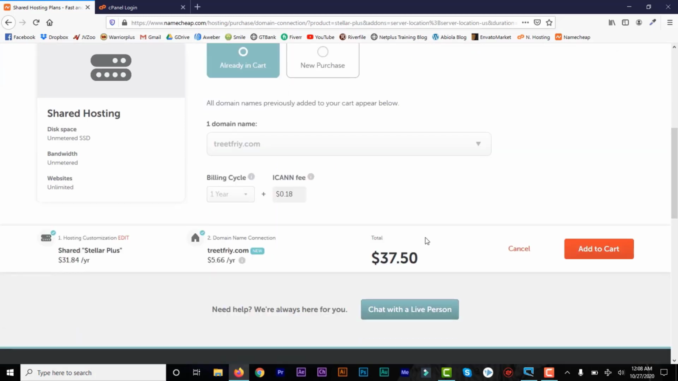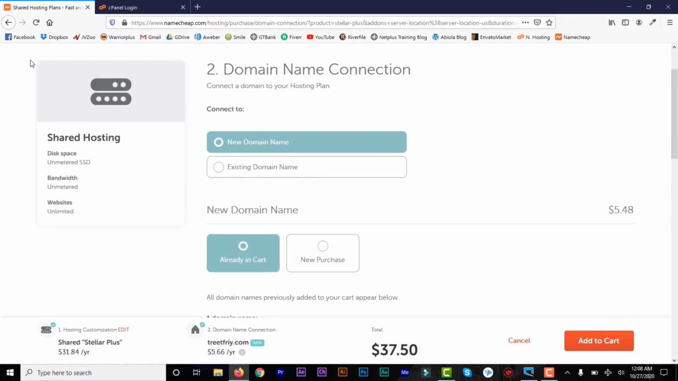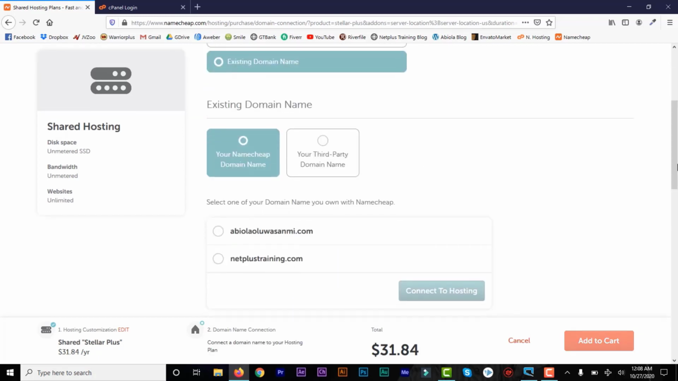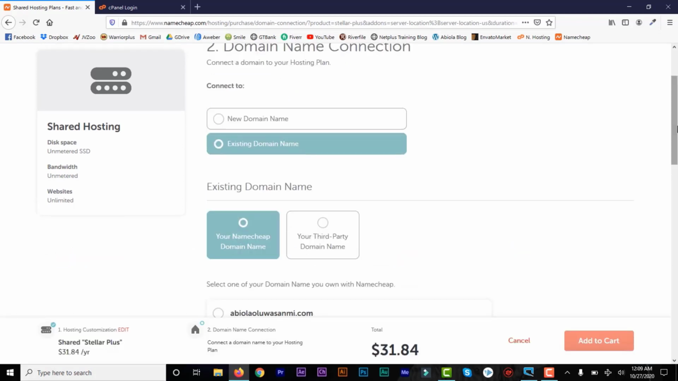and you can see the price, $37.50 for the first year. So since you already bought a domain name, just choose existing domain, and of course you'll be able to choose the domain. You have the list of your domains, and now you can see the price has dropped. You can add to cart and pay for your hosting, and that's how to get a domain name and hosting.